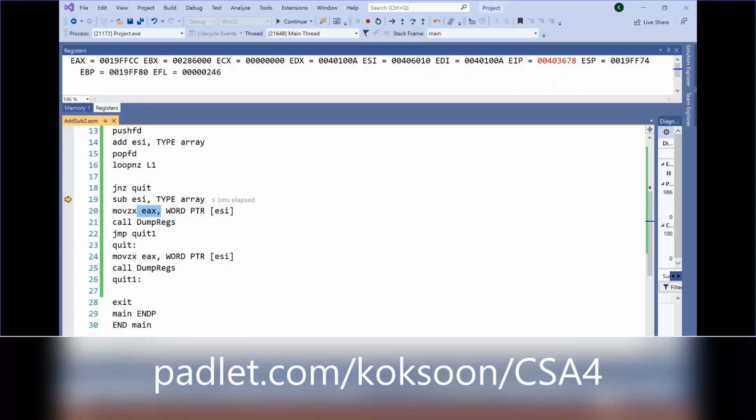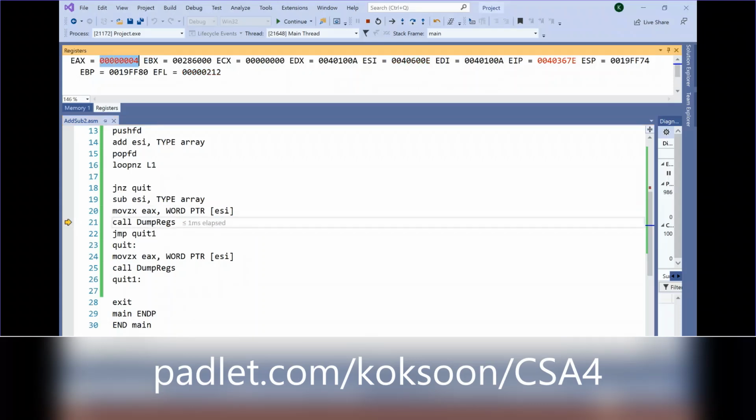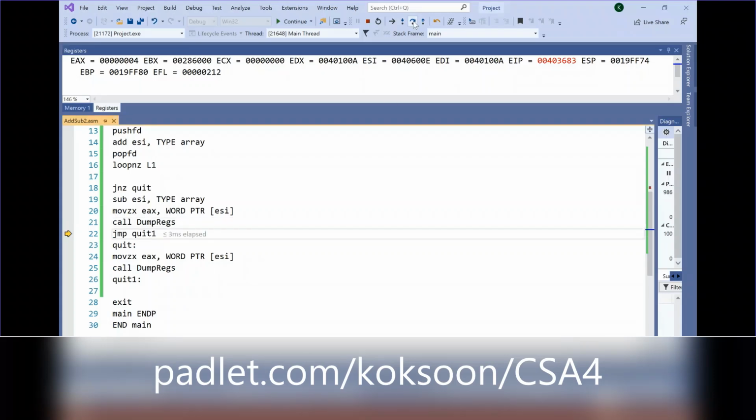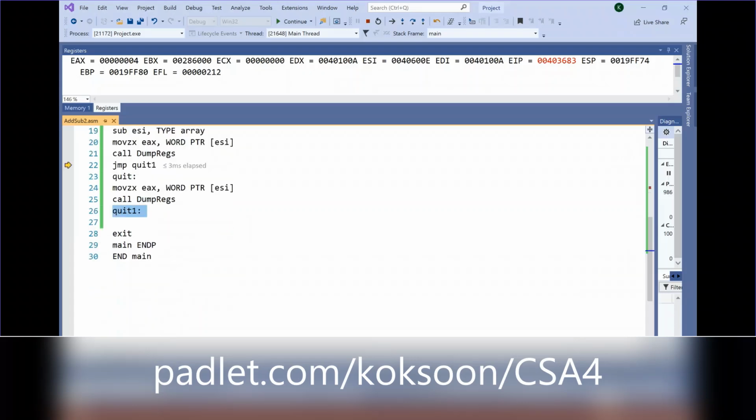Okay, so then they will move the number 4 into your EAX, right? Get a 4, then I just call them only. Then since I already get the result of a positive value, I will jump to quit 1. So quit 1 is here. So it's basically that it exits the loop.